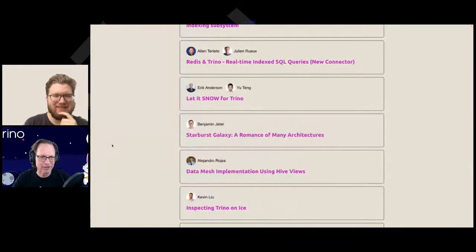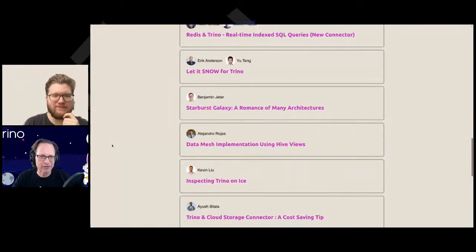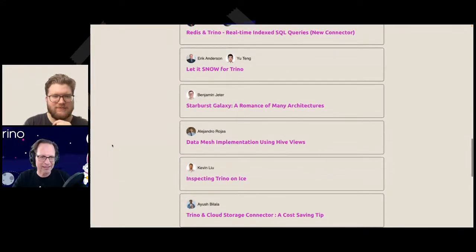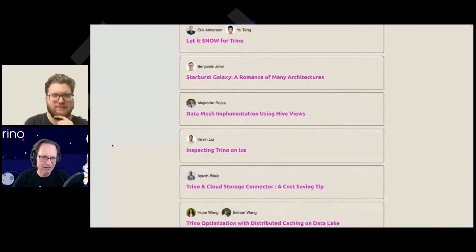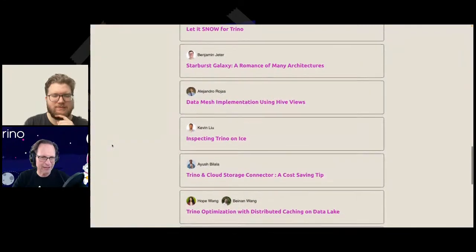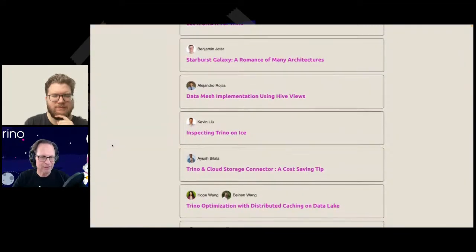Also, I'm excited to hear about the Starburst Galaxy demo. It's great to see a product that sits on top of Trino used in production and have real world use cases and stuff like that. Kevin from Shopify is also going to talk about Trino.